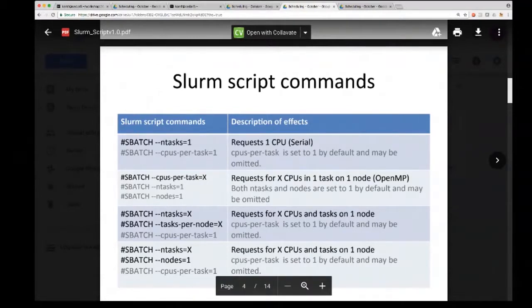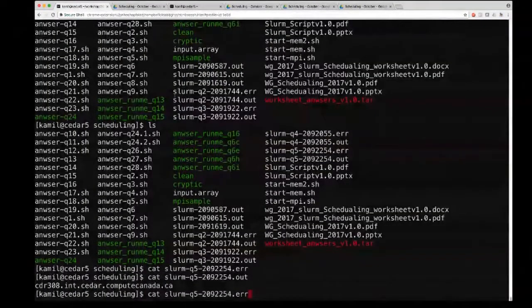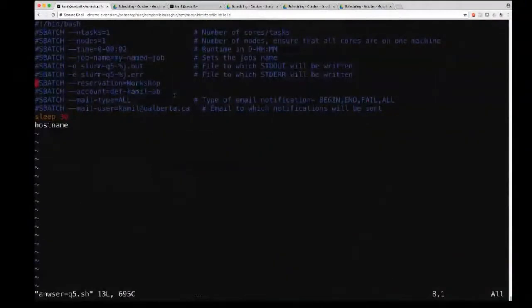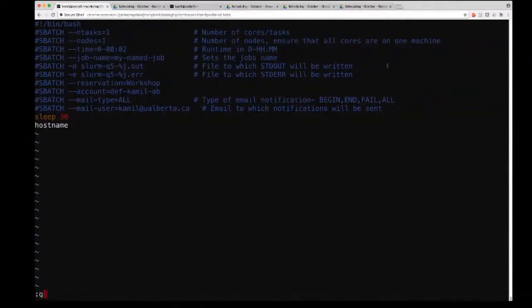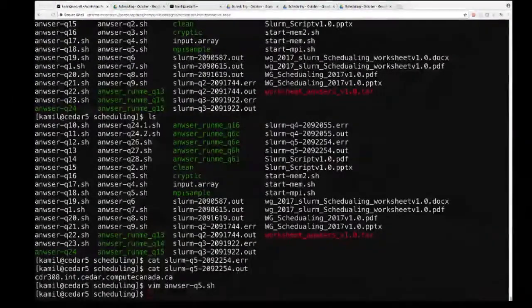They all ask for ntasks equals 1, nodes equals 1. So these use a single core. So if you ask for both, you don't get a full node. You just get a single core. So it's one task on one node with one core. So we'll actually be able to see some of that inside here.